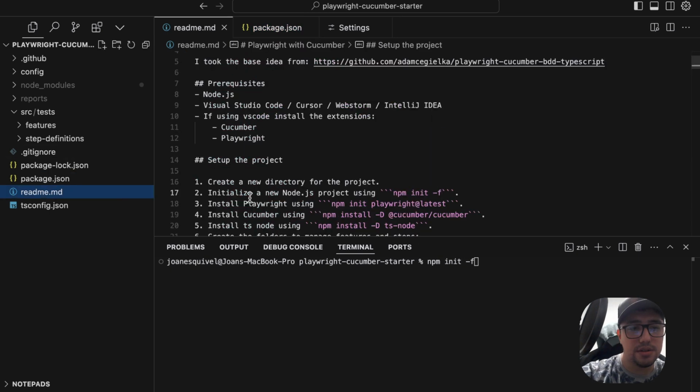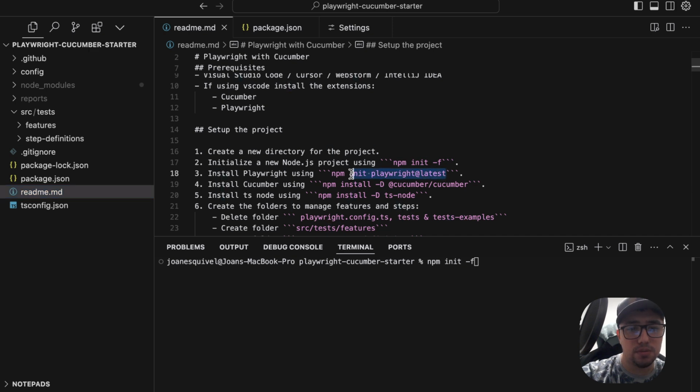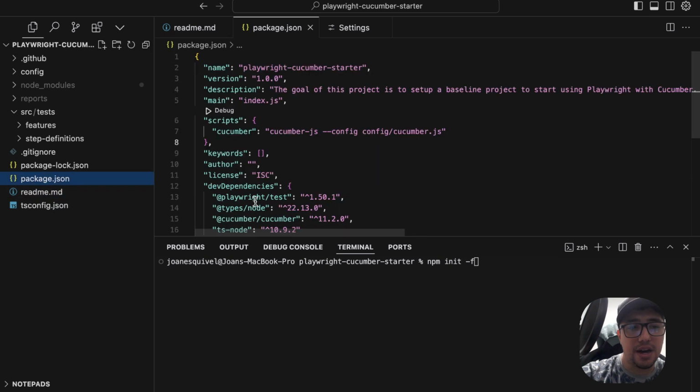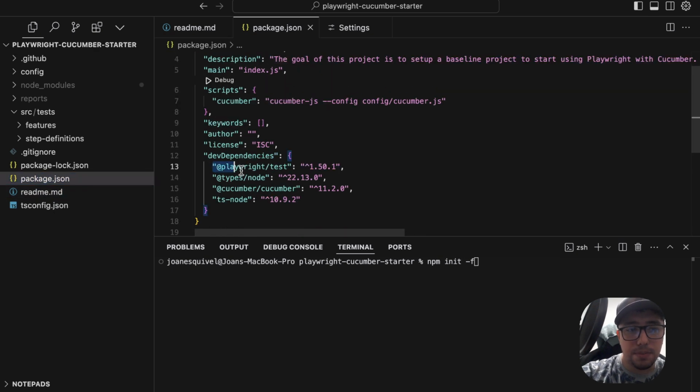Okay, then masters, I installed some dependencies. The first one was Playwright with this command, then Cucumber, and then tsconfig. Here in the package.json, I have every single dependency that I need. Okay, and then everything is working fine.